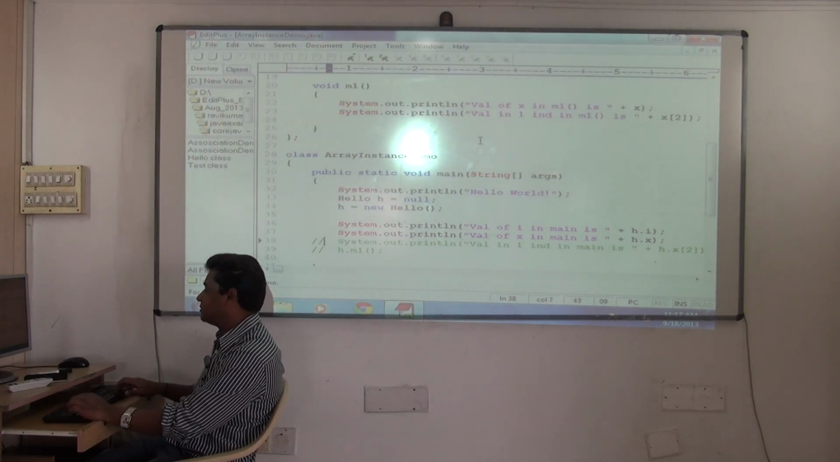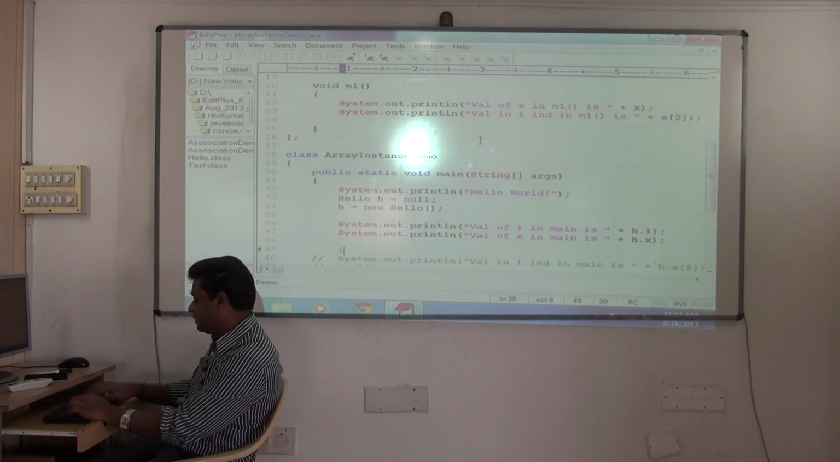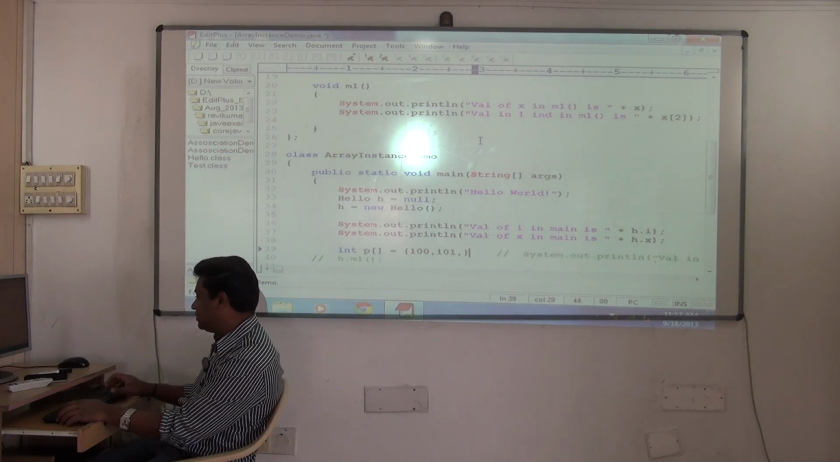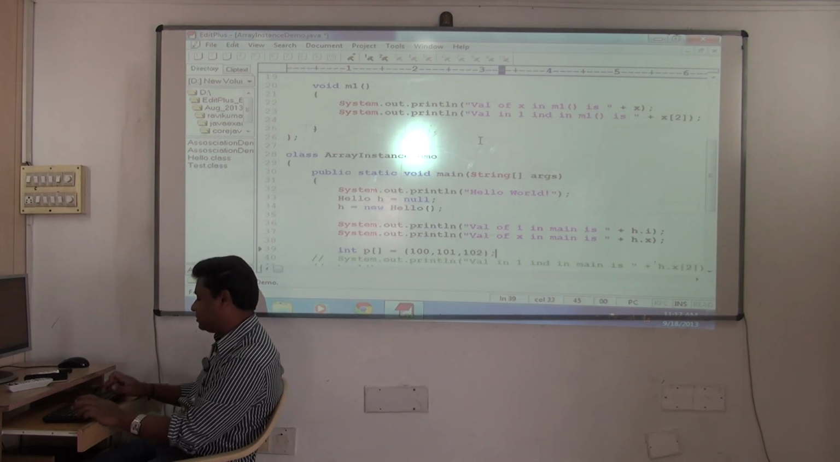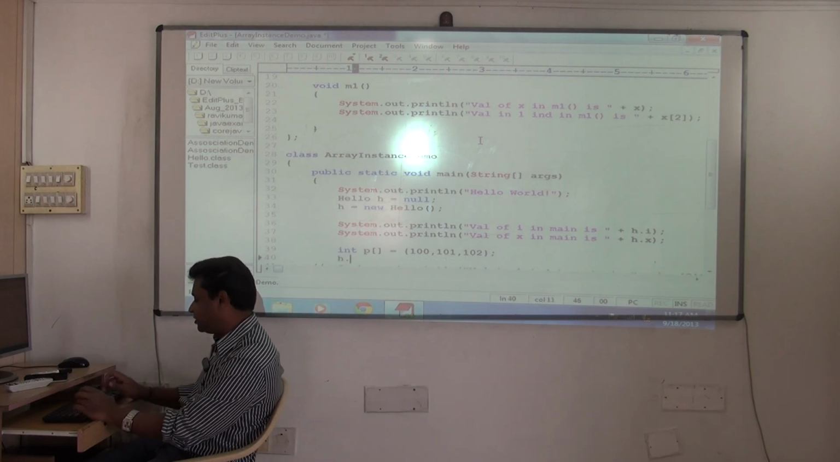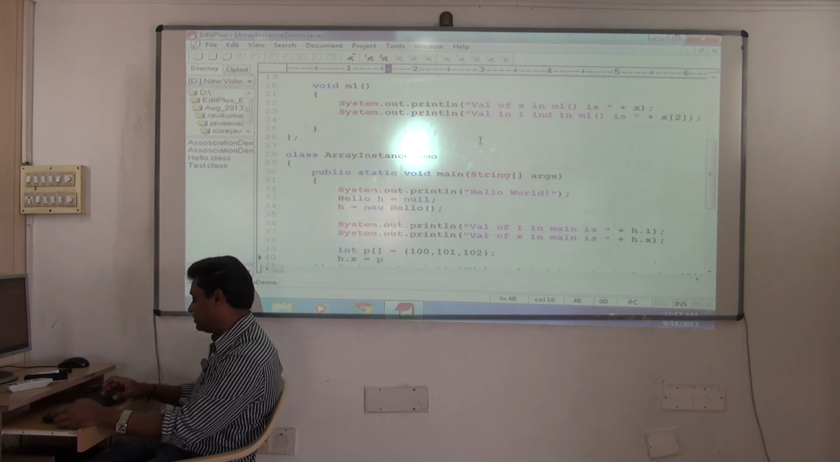Now will you initialize? Int p is equal to create an array here. See, there are many ways to create. You create it. I'm just showing you a simple one. Done. After creating it, assign that address to what? H dot x is equal to p. That's it, over.